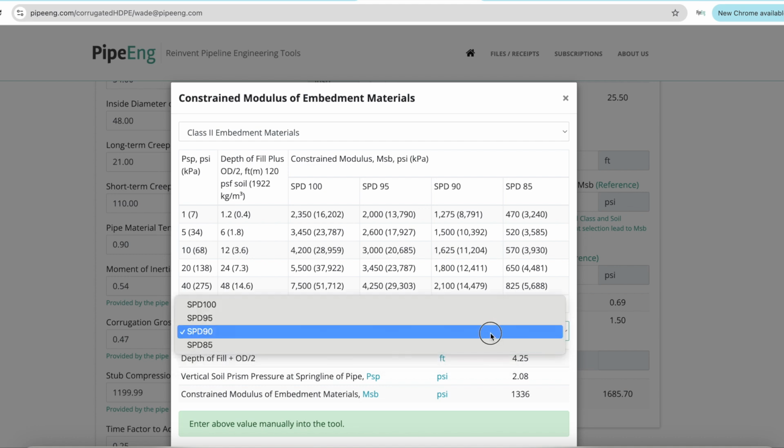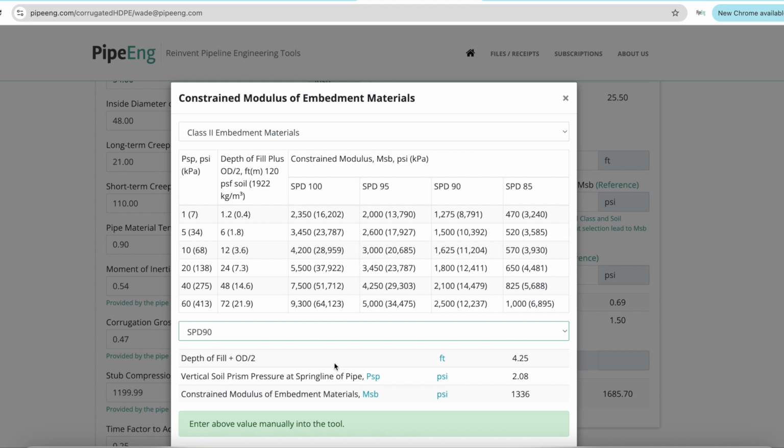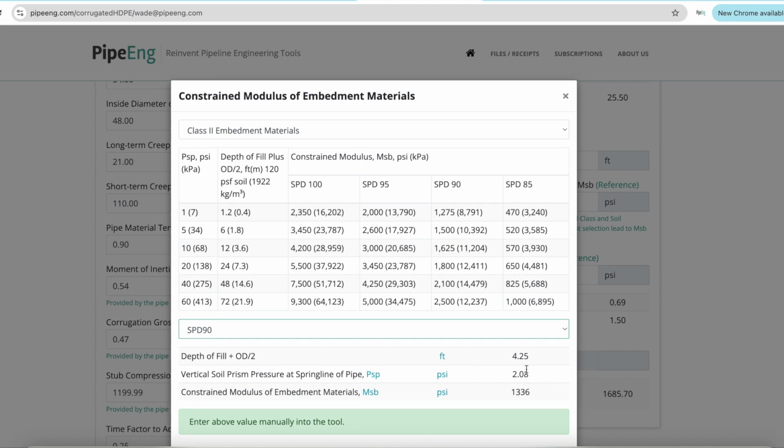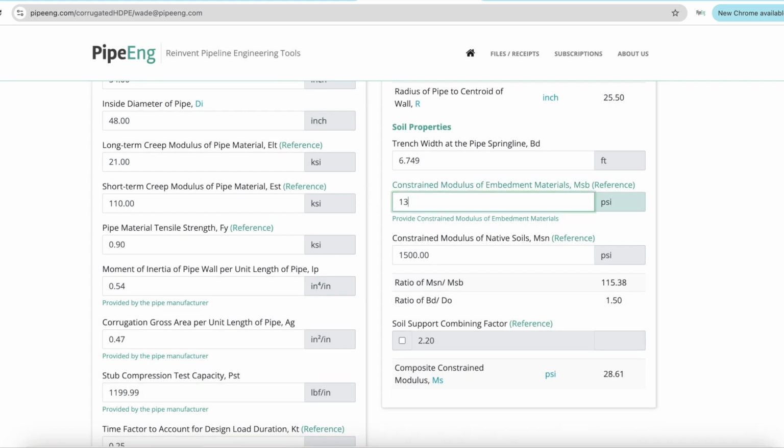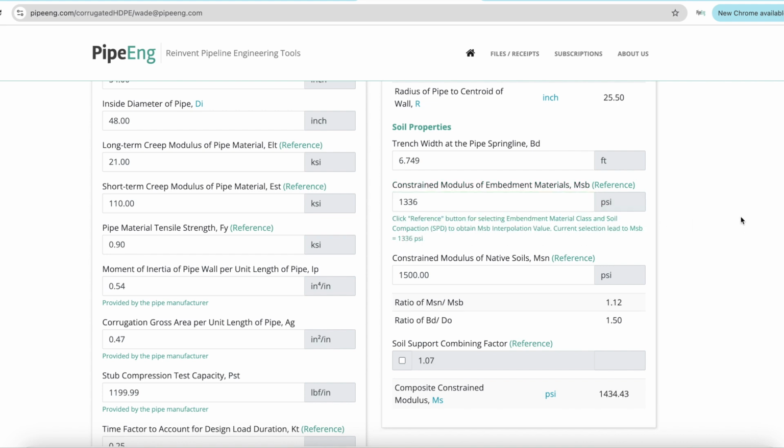It's 90 or 95, and what is going to be built in here is based on the depth we put in another part of the tool. Based on the selection, we can do the interpolation by itself and give you the value here. Again, this is an interpolation based on the numbers and also the inputs you put in. So in this case, it's going to be 1336, and you can come in here and put in 1336. That makes the process fairly easy.